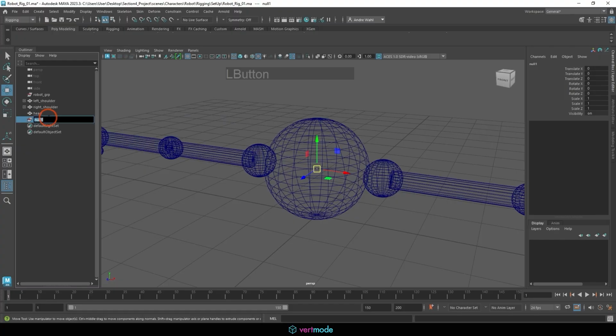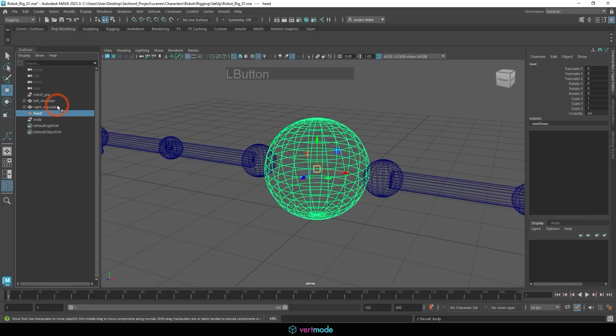Now from here, I can rename this group body and we can parent these underneath. There's two ways we can do this. We can either do the child parent P method. So I could, for example, take the head. I could then shift select the body here in the outliner and press P to parent, and that's going to put it under.